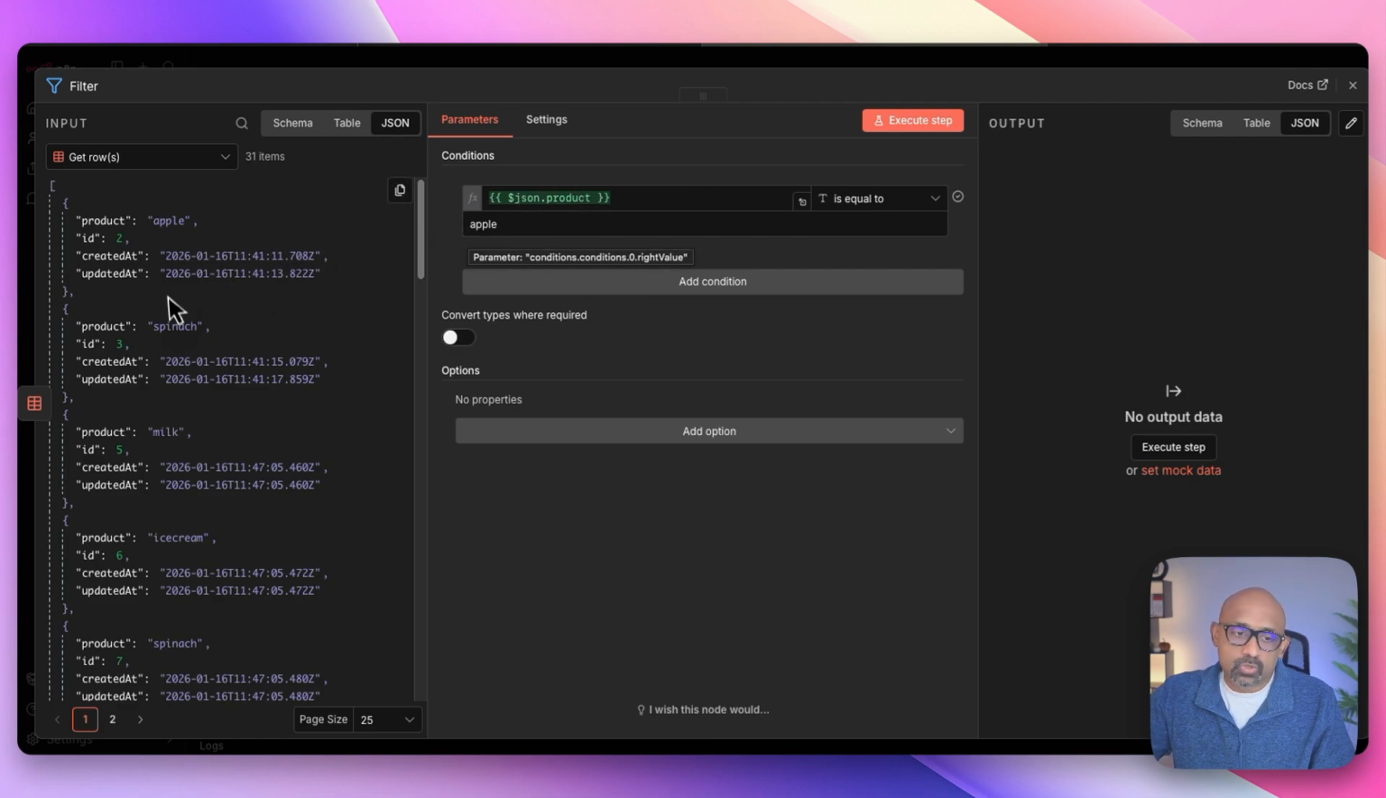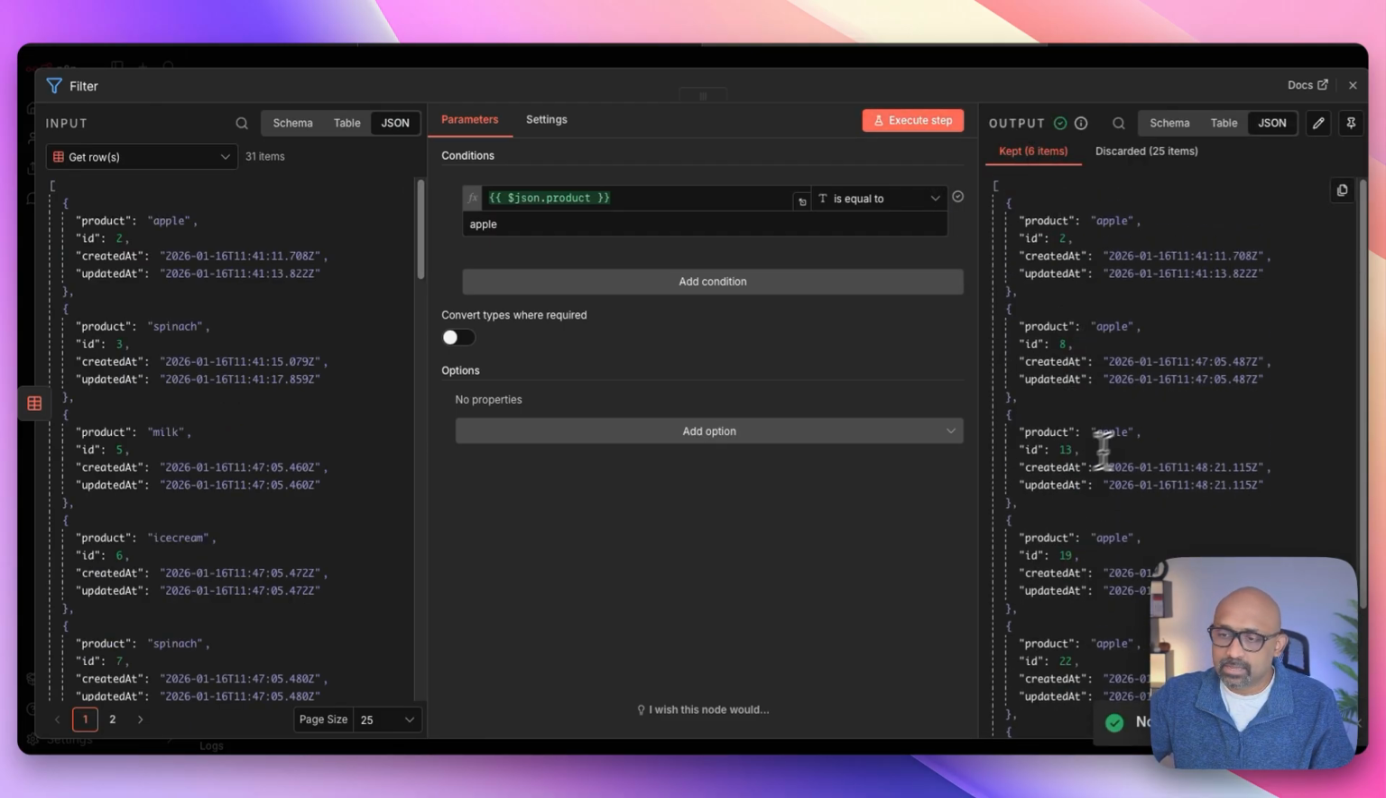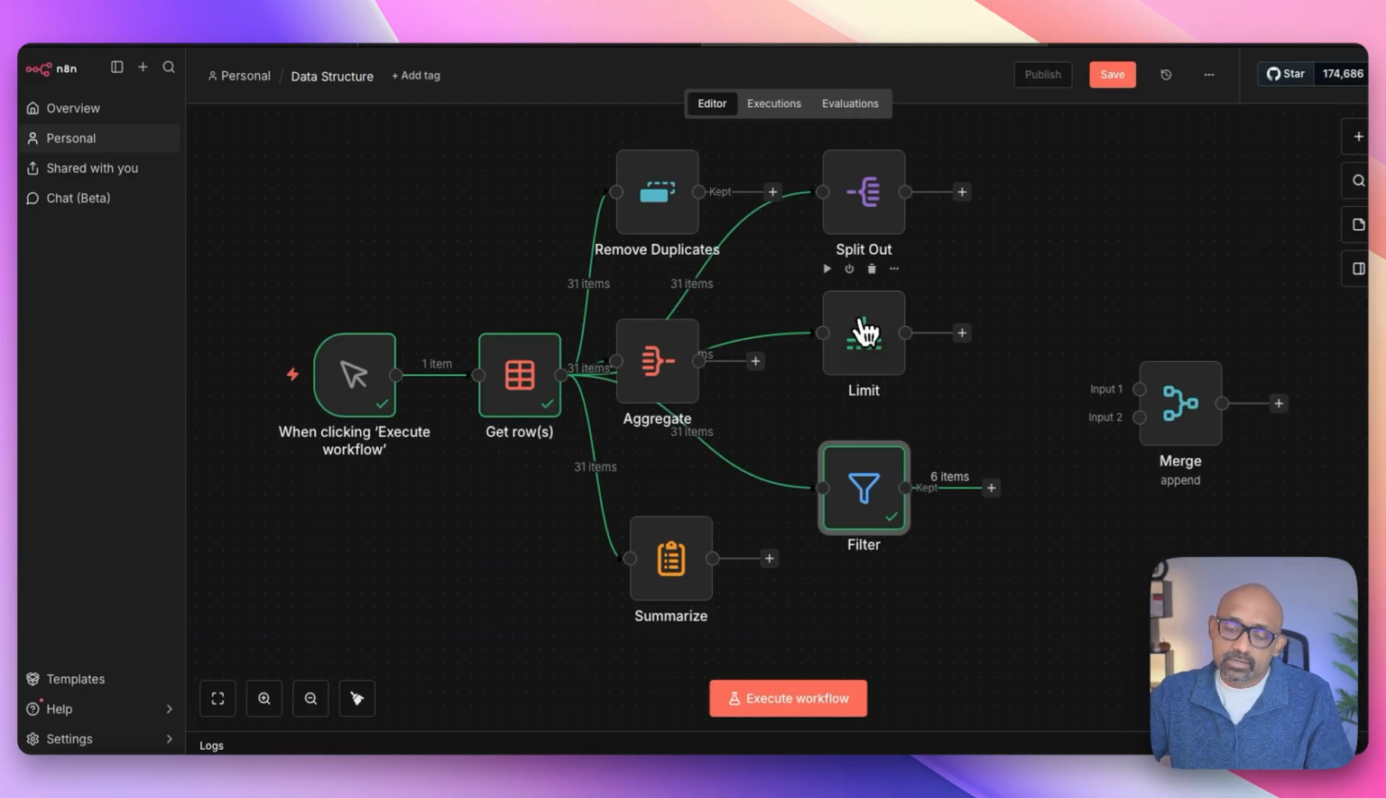Okay. So if I execute this, you see here 6 apples are there. So 6 items are there, 6 apples are there. Okay. But now I want to merge the 6 apples and the 3 last items together, right? How do I do it?